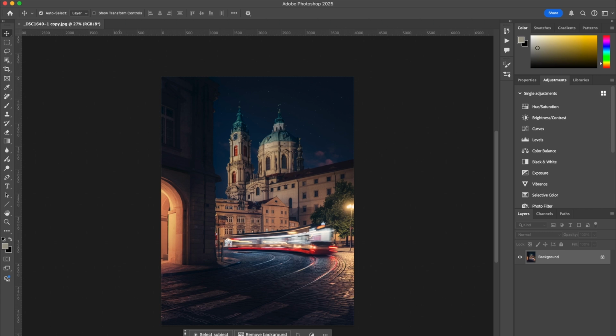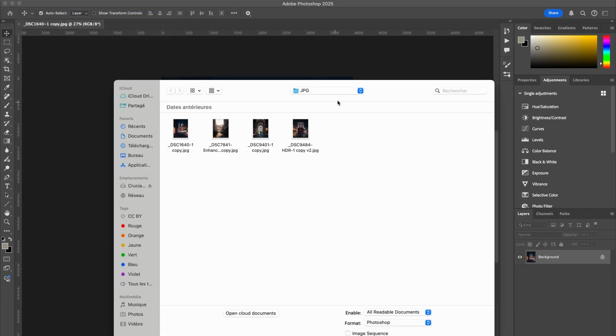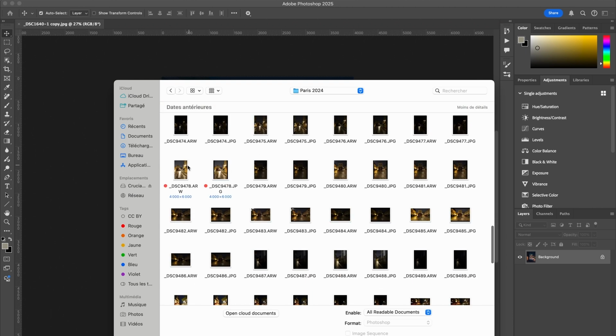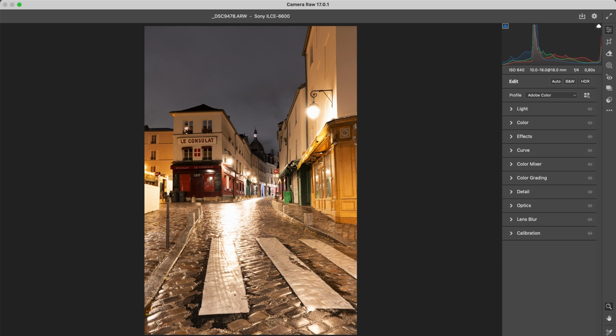Now, let's say you want to open a photo that is not a JPEG, this is a raw image. So we are going to do that together so you see how that works. Here I am shooting with a Sony, so this is a .ARW. I select it, I click open. And here, what's happening is that it's opening Camera Raw. Camera Raw is a software that allows you to develop your RAW before opening it inside of Photoshop. It's exactly the same thing as Lightroom, but inside of Photoshop.